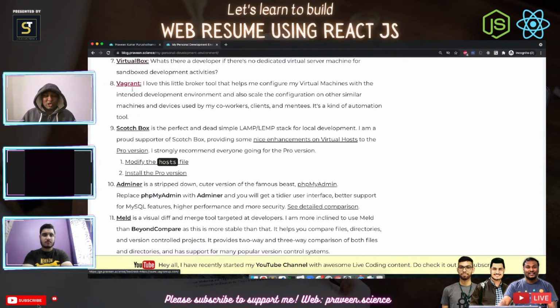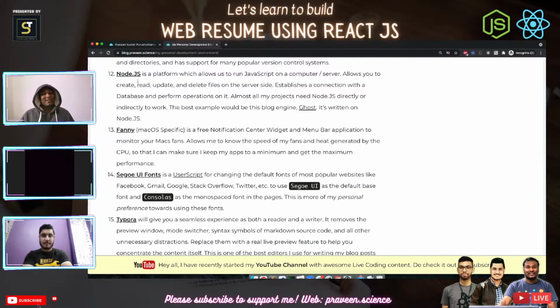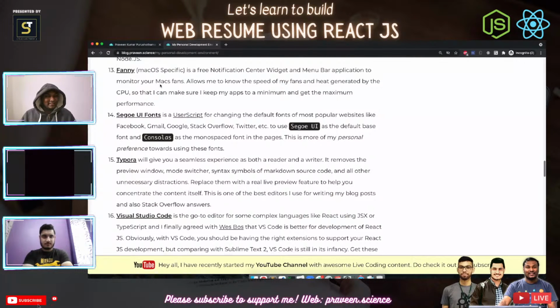VirtualBox, Vagrant, Scotch Box. Virtual machines for running a LAMP stack, which is really cool. The Pro version is really good, and now the Pro version is free as well. And coming to our main thing, Node.js. Node.js is the JavaScript runner, and it is going to help us in running JavaScript based code. And other things are like awesome things.